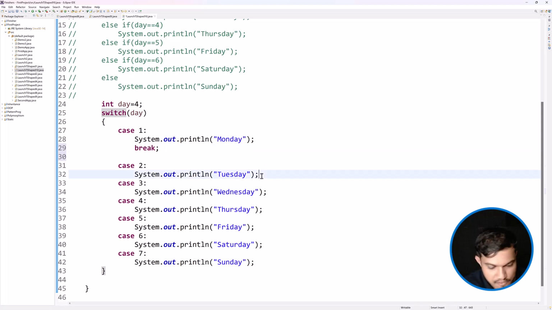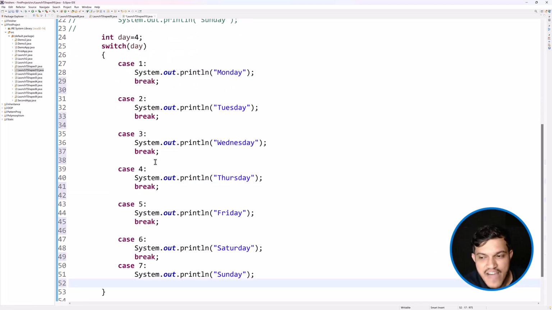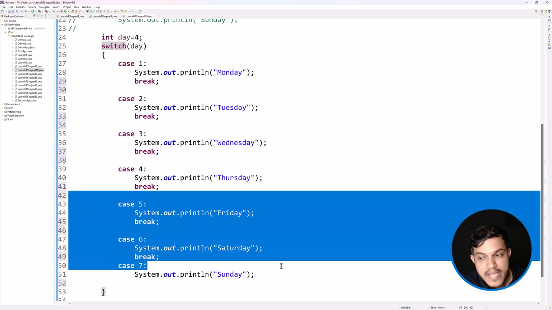So let me give break to every case here. I'll go ahead and say break, and let me add the same to all my cases. As you can see, I have added the break. Now, whichever case is matching, only that one particular case will be executed. Because of the break statement, all the cases below that will not be executed.